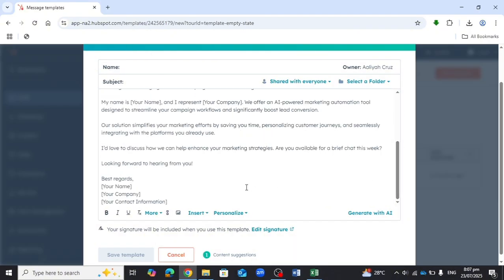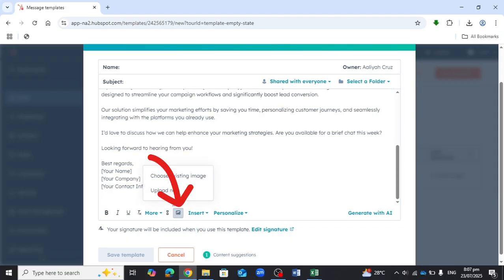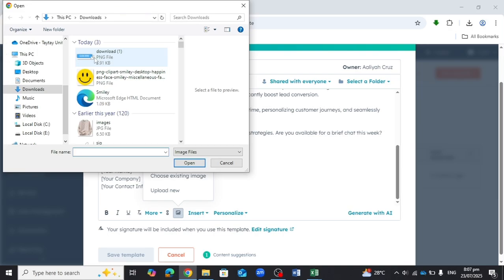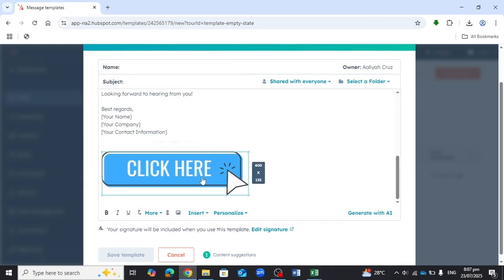After that, you can go to the bottom of your message. I'm gonna add an image again for it. This time I'm gonna add a click here image button. Once added, go ahead and resize it also.